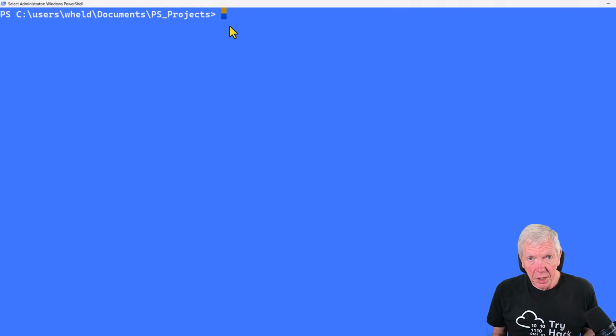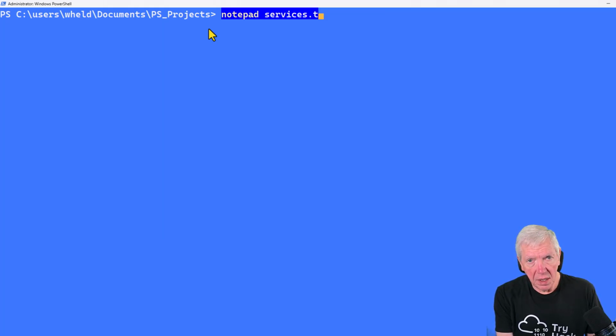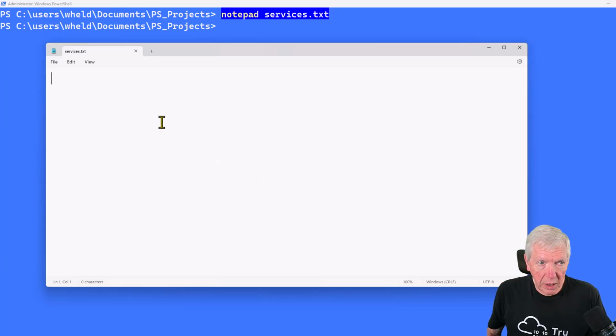Okay, now I'm in PowerShell, and you can see that I've changed to C:, the C drive, the Users folder, W Held, Documents, PS Projects. And I've done basically the same thing, except I just proper cased the name of the folder. What I want to do now is create the same sort of thing. So I'm going to use Notepad this time. Notepad is going to be your default text editor within PowerShell. By the way, I'm running this as admin, and I'm going to call this services.txt as well. And there it is. Do you want to create a new file? Yes, I want to create a new file.